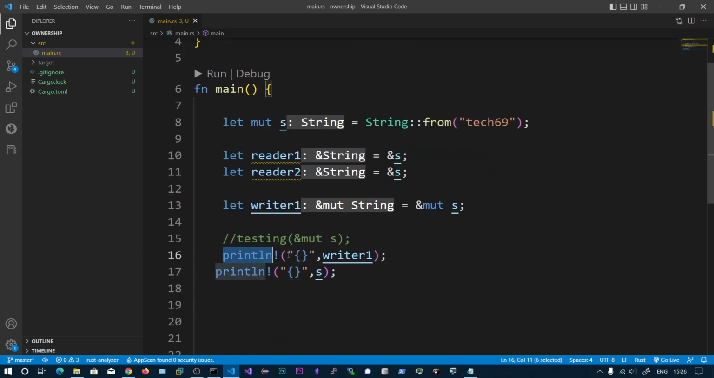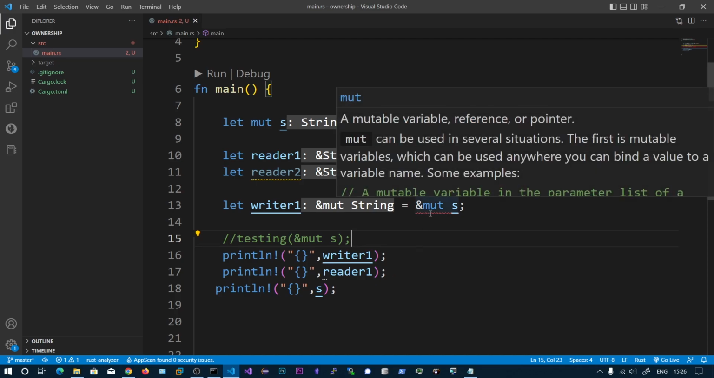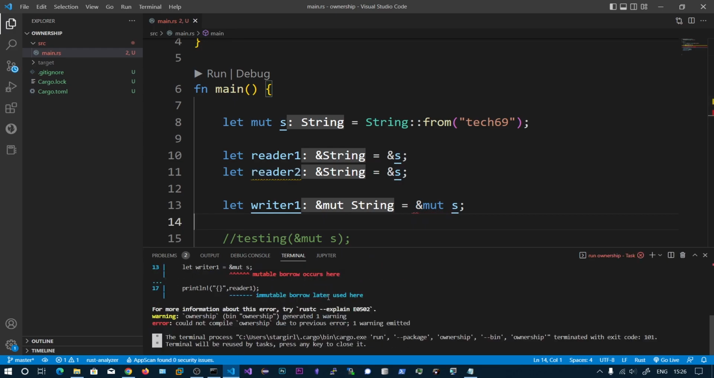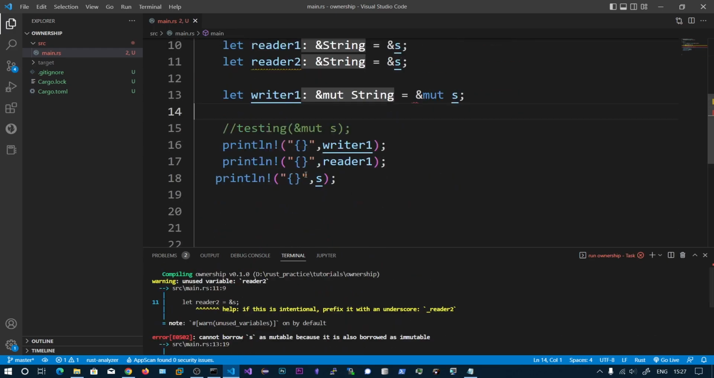Now let's copy this one, and now let's try to access reader1. So we get the same problem, because there are two immutable references in scope. So as long as there are any immutable references in scope, we cannot borrow this as mutable. So run this one, and here you can see we get the same error as previous.